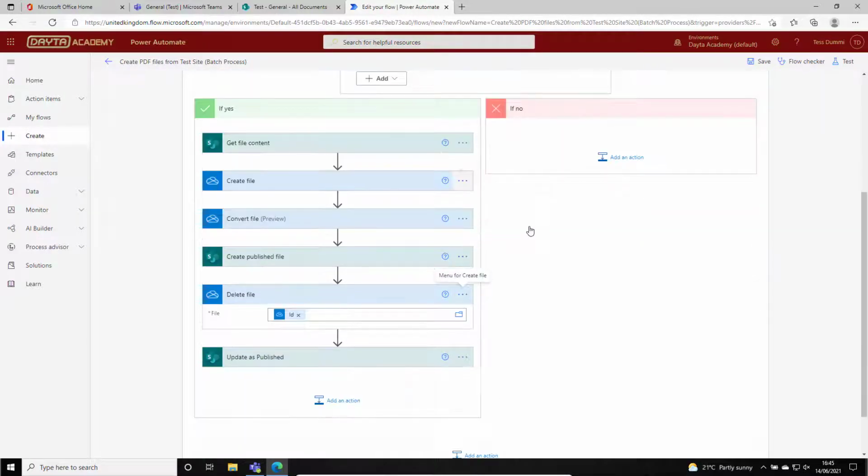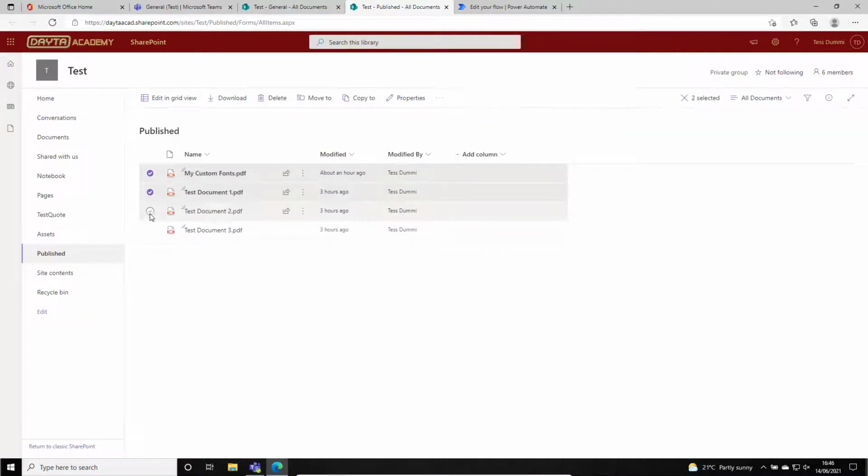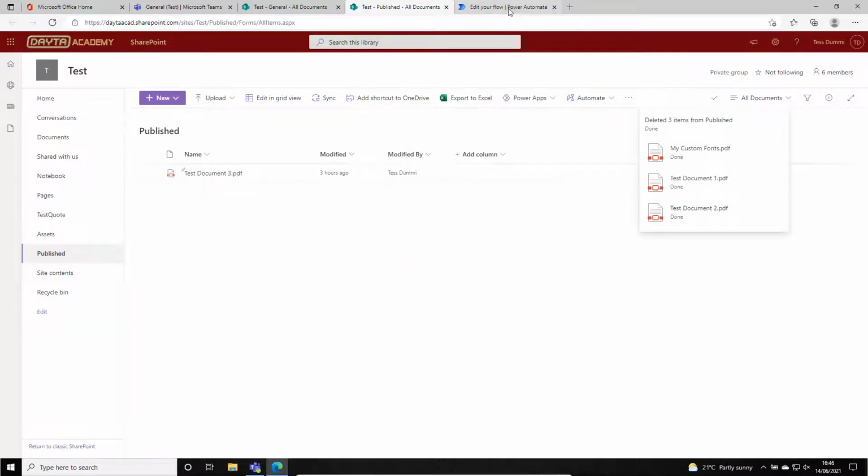Save the flow and test it. I'll delete the previous PDF files first so I can check the results properly.